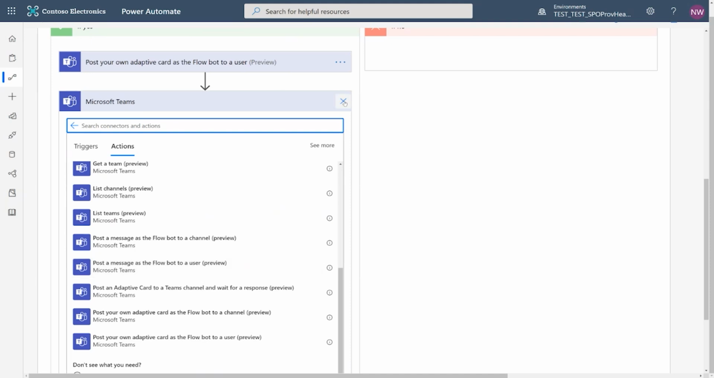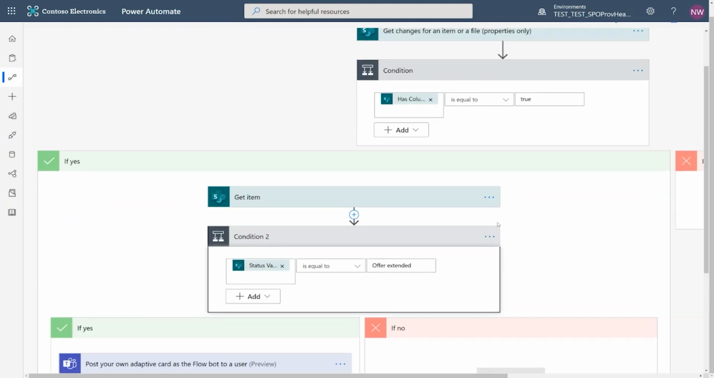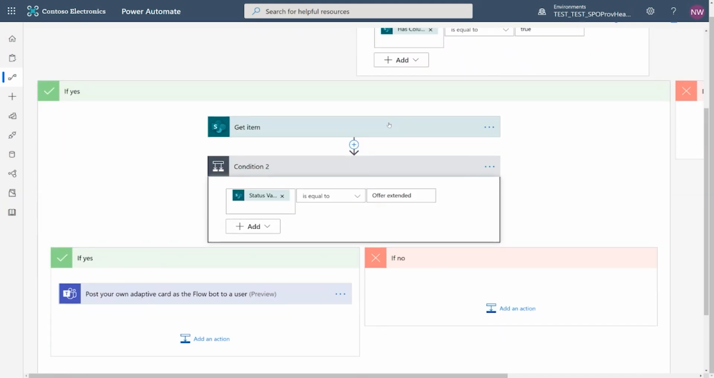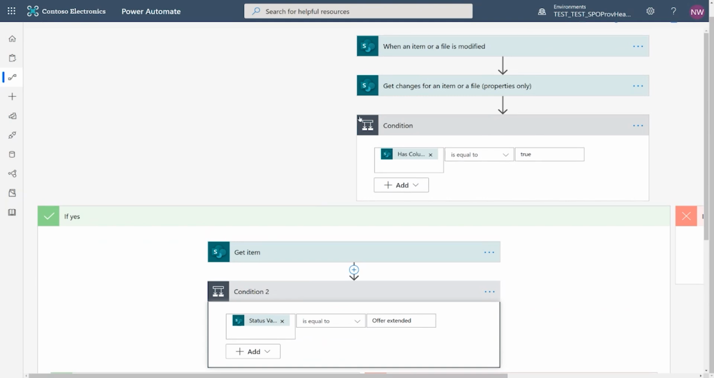So this is how simple it is now to understand an item or a file was modified, and then you get the changes and check which columns got modified, and you can have your business logic to focus on the specific column you're interested in, and then get the changes and see what's the value. If the value is something that matches your business logic, do the things that you want to do. So this is the new when an item or a file is modified trigger with the get changes for an item or a file action.